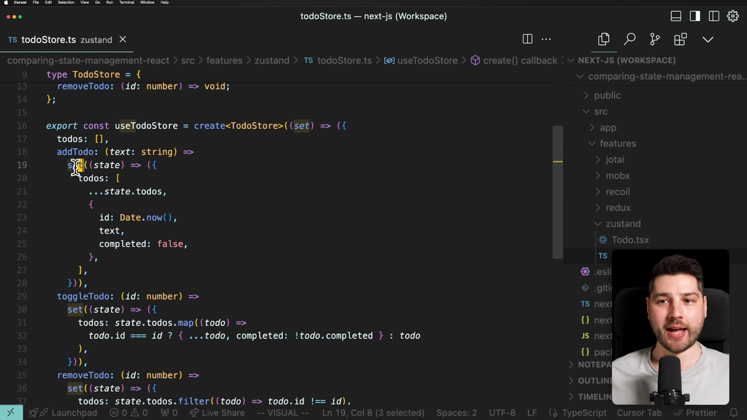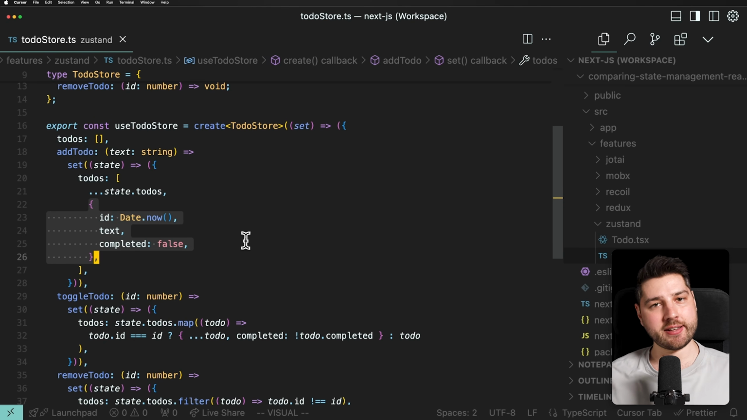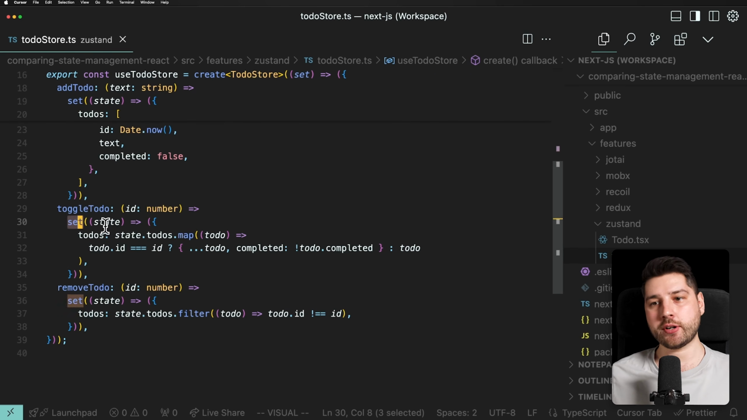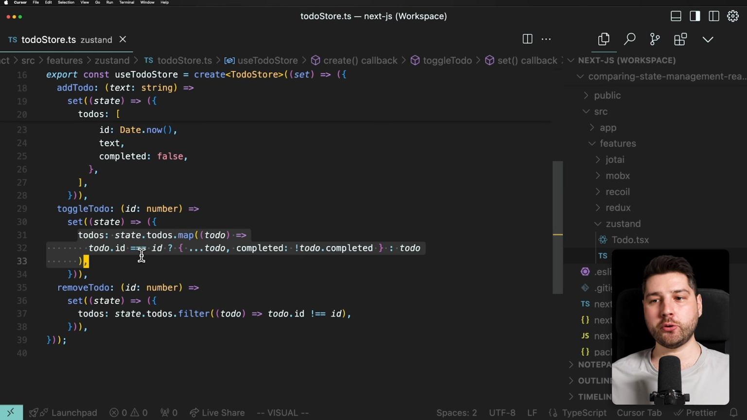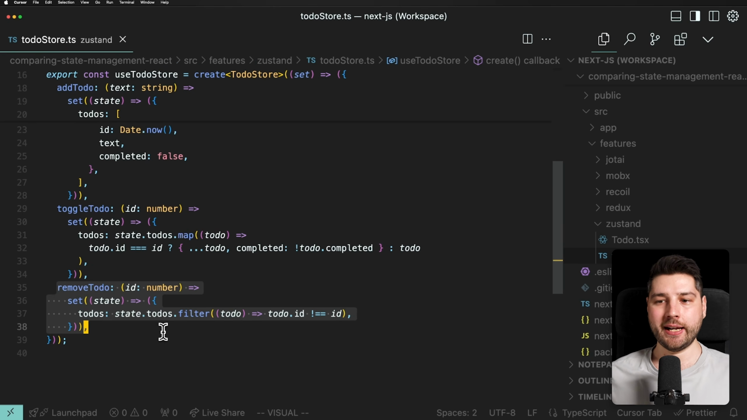And then we have here add to do, which is going to do the same thing. It is going to use that set function that we get here from this context, get the state, and then spread the existing to-dos from the state, and then just add a new to-do, right? The same functionality, just done in a different way. Then for toggle to do, we actually have the same thing. We have a function, it receives the ID, uses the set function, accesses the state, finds the to do in the state that it needs to toggle, and then just toggles it. And then for remove to do, it's doing the same thing.